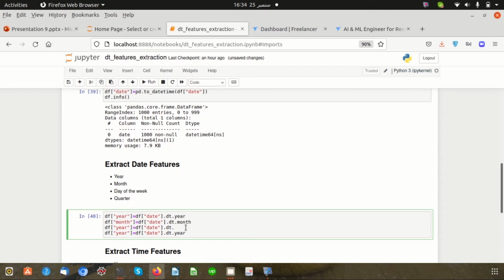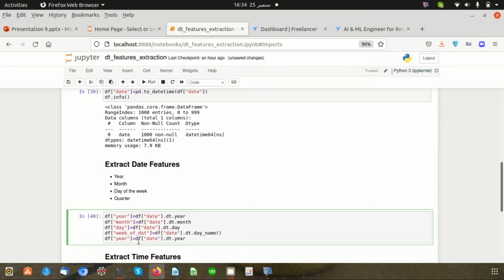Here I will have the day. Day is basically the date. For example, if today is 25th September, the day will be 25. Here I will get the day of the week. Here I am getting the name of the day, but you can also get the numeric value like 1, 2, 3, 4, 5, 6. I think it starts from 0. And then here I can get the quarter.